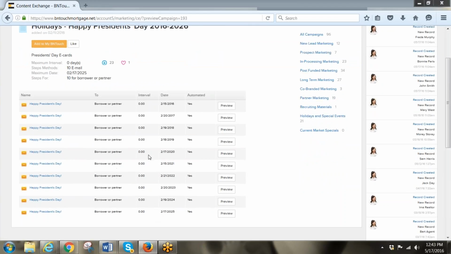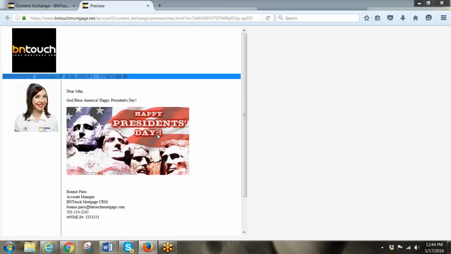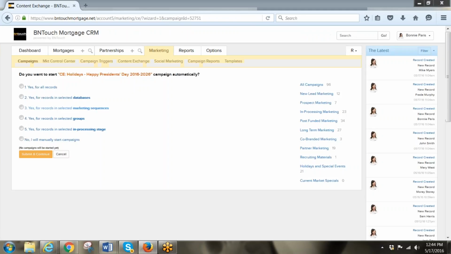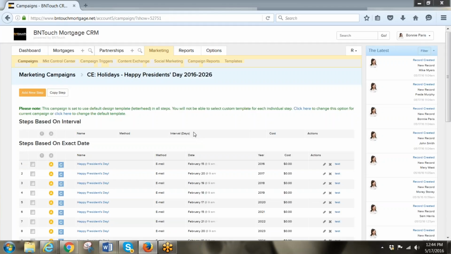So you see that this is set up to where it goes out on specific dates. So this date has already passed for this year, so this would be the first email that goes out in this campaign, and you can preview that, and you'll see what it will look like. So if you just simply add it to your Bntouch, then it's going to ask you to set up the automated rules if you want to. If you'd rather not set an automated rule for it, just click No, I'll manually start the campaign. So after you add it, then it's in your Bntouch. Okay?